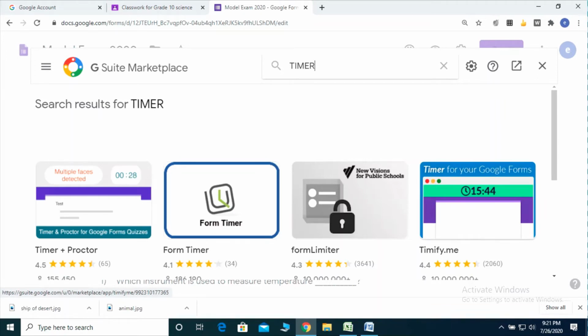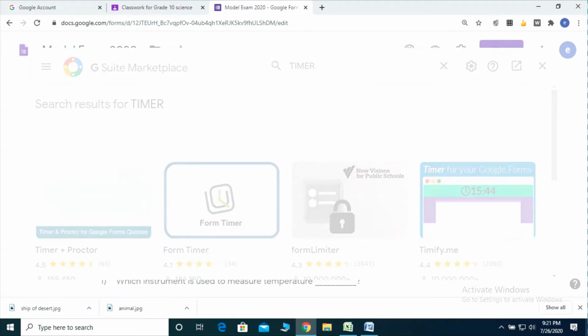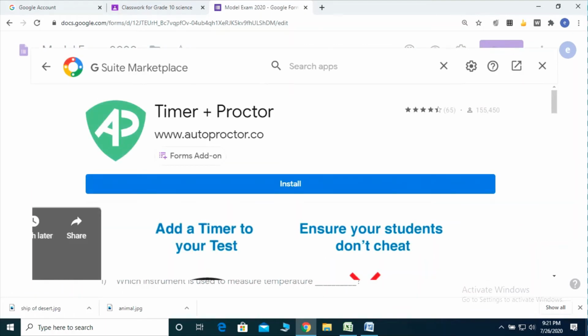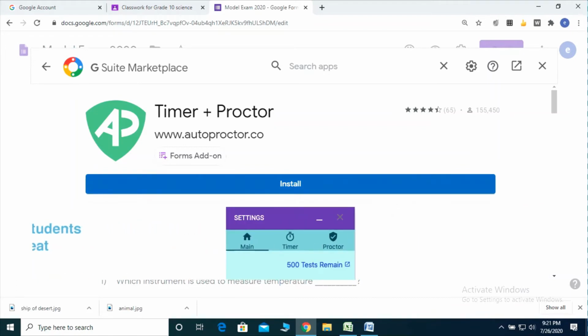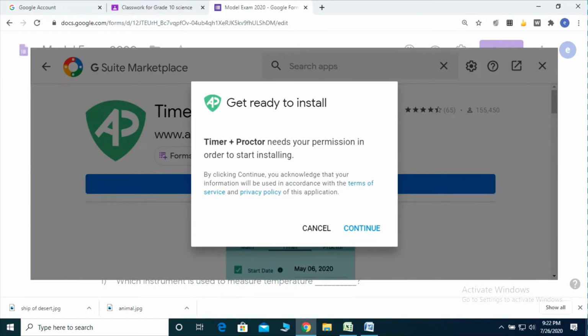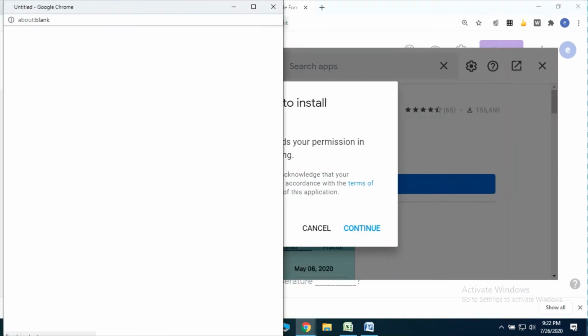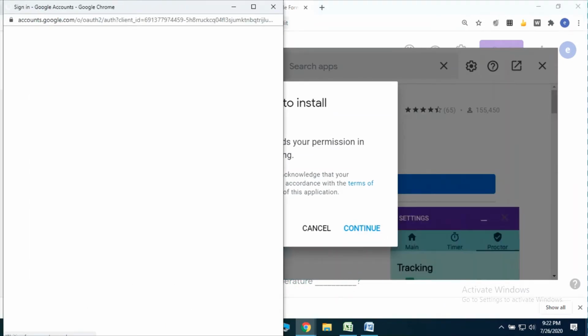Then you will get this type of options. So this is timefee.mv, that is one. Then this one is another. So I am using this timer plus proctor. So for this one, we can set the time. Not only that one, we can set the camera for the exam and all. That I will teach you how to do. Then first we have to install this one, from the continue option.